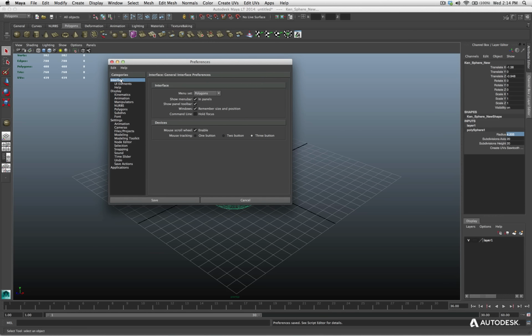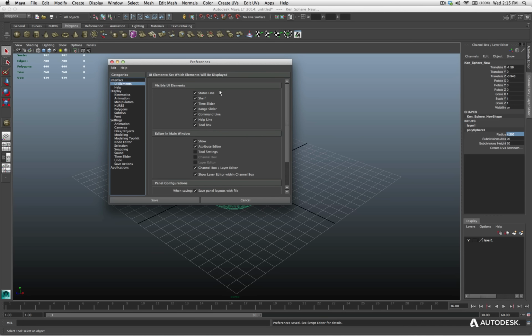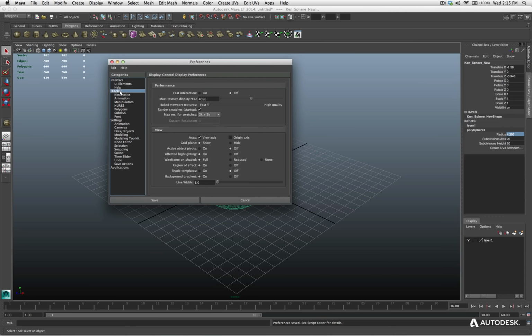And here's where we can change the interface. You can change the UI elements. Again, I can hide all the different elements. Remember, I showed you from the window menu option. You can access all this from there too. So again, multiple ways of doing the same thing, but here are the different preferences for display.